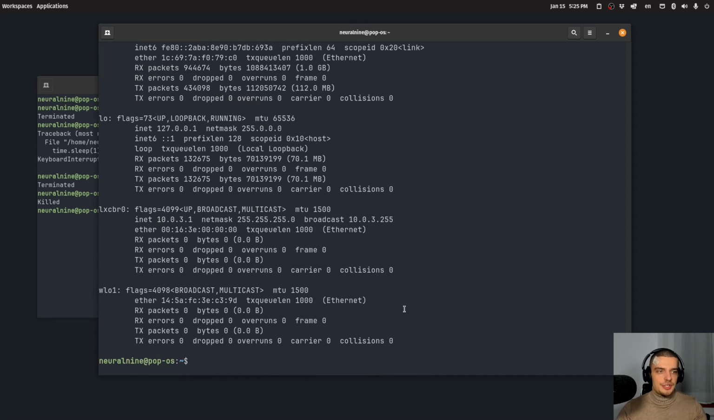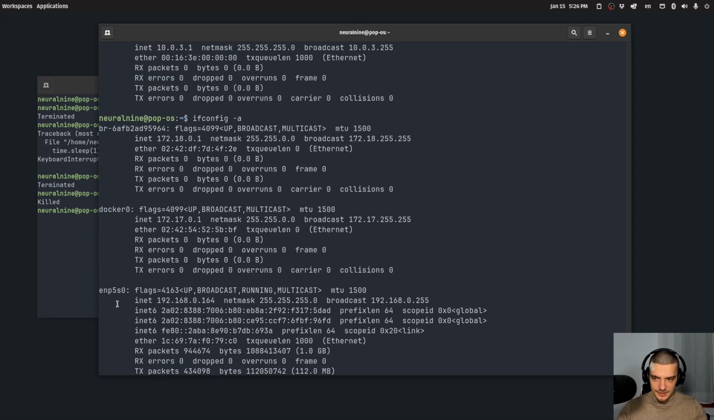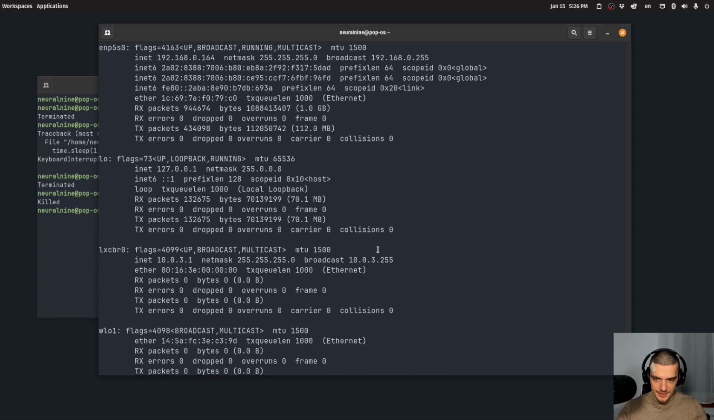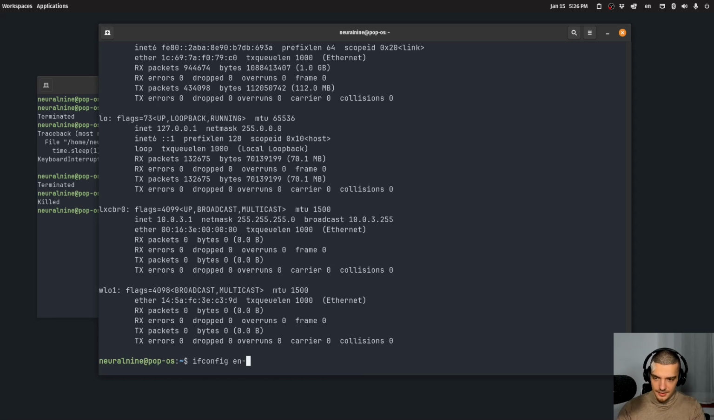But what you can also do is you can turn on and off certain interfaces. Now, I'm not going to do that here, but what you can do is you can say ifconfig, and then you can pick an interface, for example, my Ethernet here, enp5s0, and then I can say up or down to turn it on or off. Now, right now it's turned on. I can say down to turn it off. Then, of course, my internet will no longer work. If I say up again, it's going to restart it, basically.